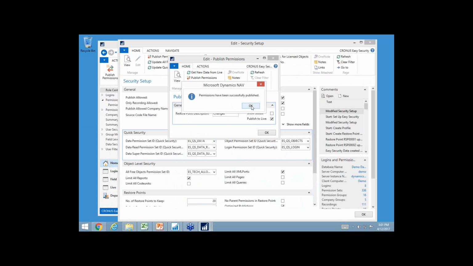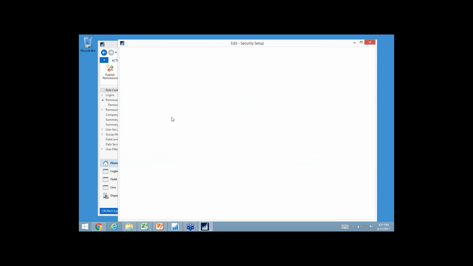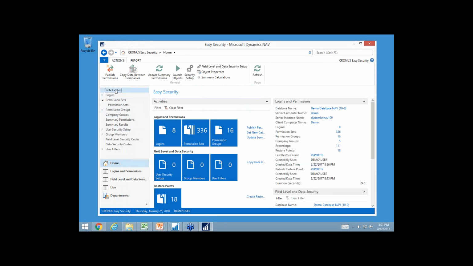So that is quick security, and that's a normal NAV part of our solution. I want to show you the field level and data security also. That is all the things that go beyond normal NAV, because you can really only allow people to modify a customer or not modify a customer. You can't say they can change the address, but not change anything else in there. And that's exactly what we can accomplish with field level security.